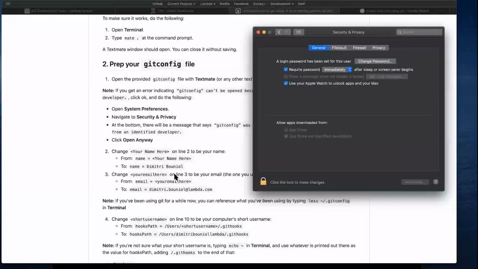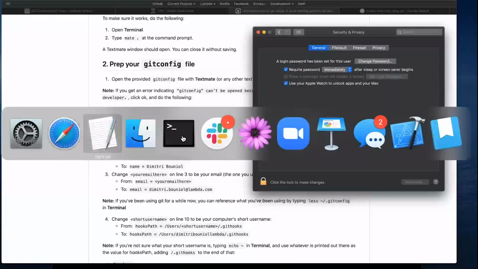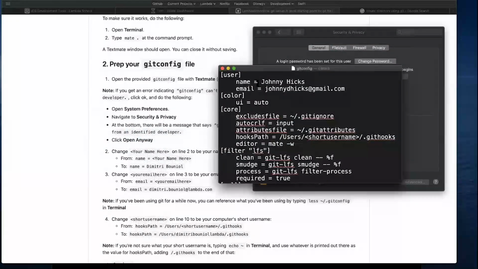You should be able to open it now. Can you go over what you just did a couple seconds ago, like what I was supposed to type in for the git? Yeah, so in that git config file, just replace what used to say your name here and your email here. So just put your name and your email address there.